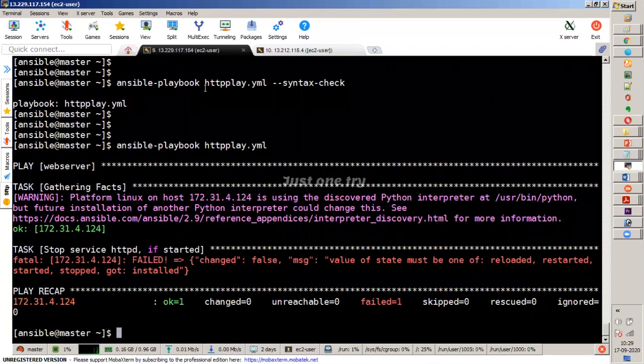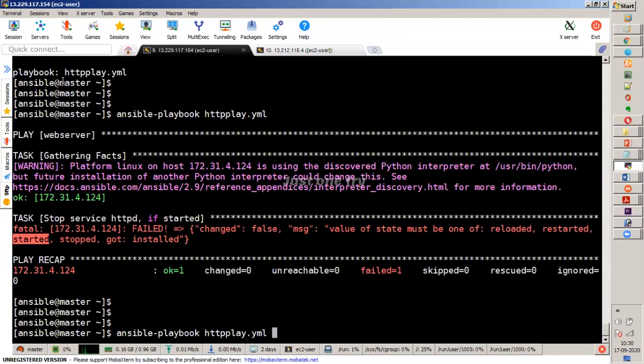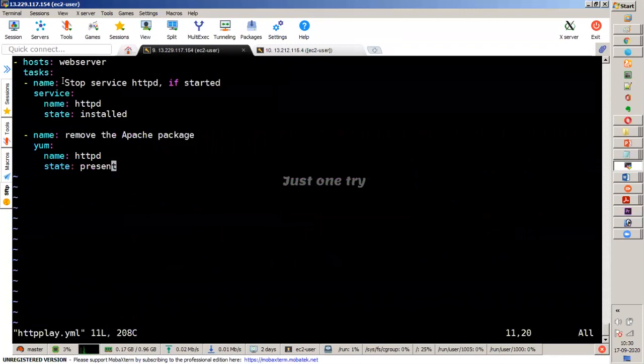What happened? So it is only reload, restart, started. So state should be for stop the service. So we can mention started, right? Not present. It will give all the errors. Based on that you can modify. It is not removing, it is starting the service.